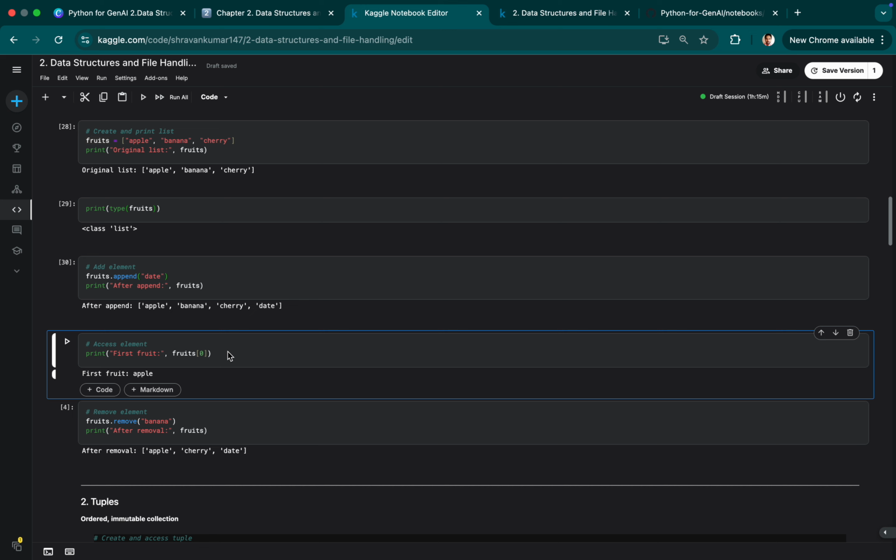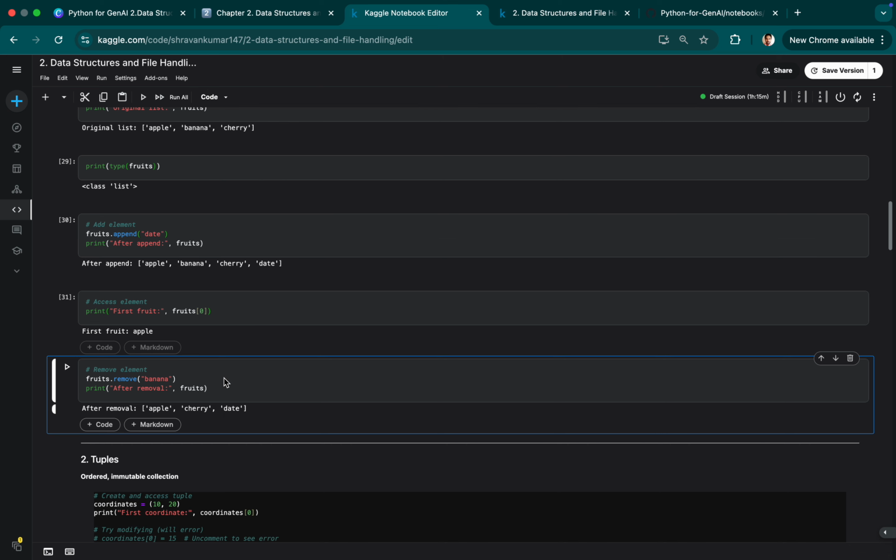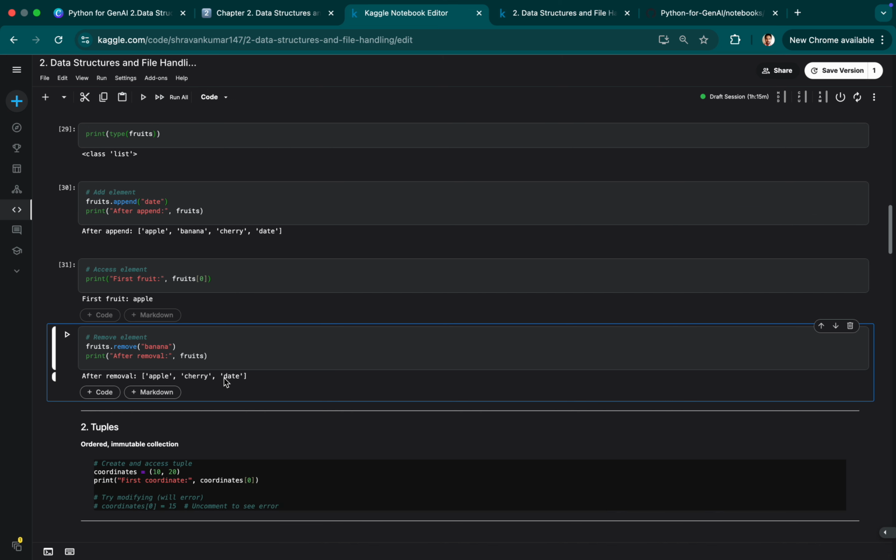Okay, let's test that. To access the first element in this list, you can call fruits of 0, that is the 0th element, which is apple. So in Python we start with the 0th index. Just remember that, it's very natural and intuitive, right? We start from 0 and go further.